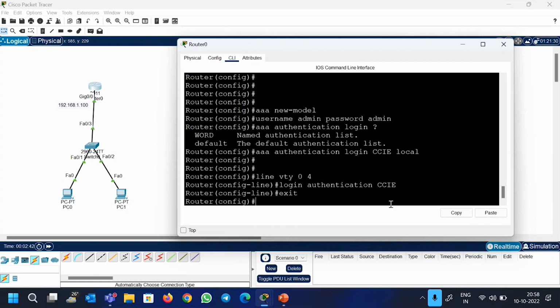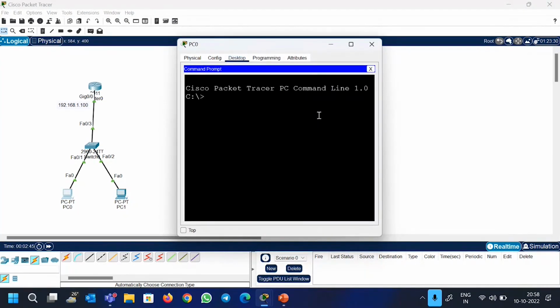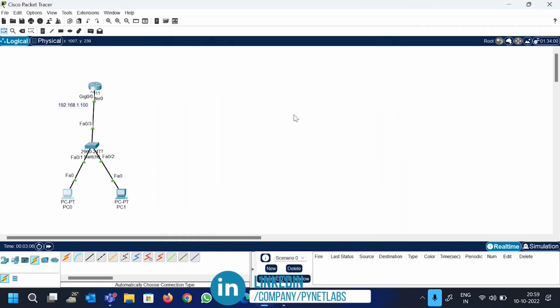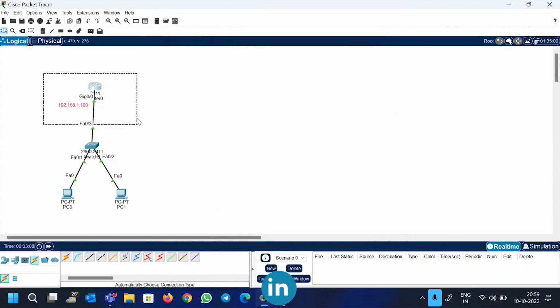Once we have done exit, we'll try to access this device using Telnet to 192.168.1.100. The username was admin, and the password was admin. So we got the access here. If I write enable, the enable password was not set. This is just a quick basic understanding and a lab scenario to see how these things work. This is the normal authentication where all the database is stored on the router, right?